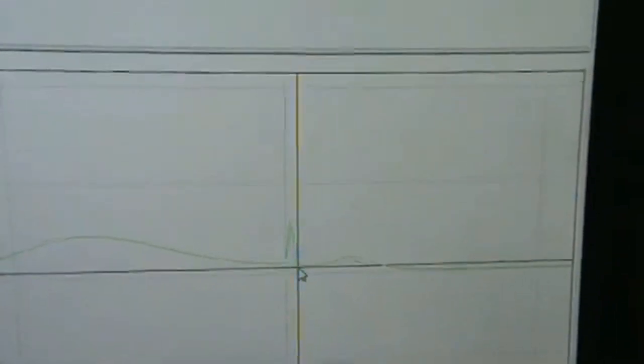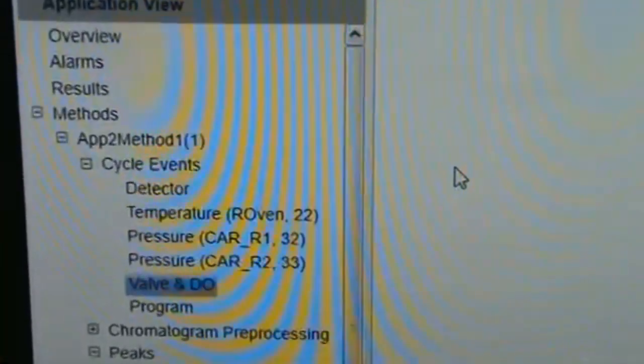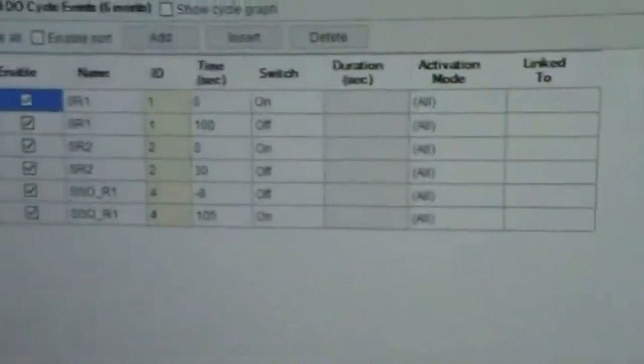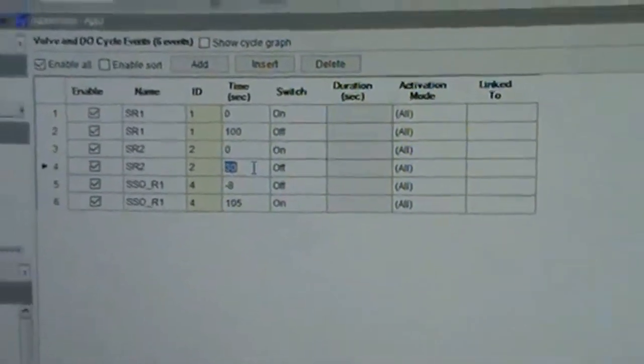Okay, so what time is this? It looks like we're doing it at 30. So let's go up here to our cycle events, and then that's valve and DO. So get this straight. Cycle events, valve and DO. You've got your carriers, and then you've got your valve and DO, which is your valves and timing. It's a digital output. So we're at 30. Let's make that 35.